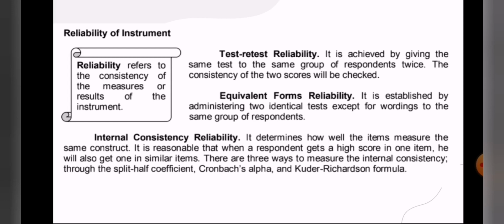Okay, the term internal consistency reliability is how well the items measure the same construct. It is reasonable that when a respondent gets a high score in one item, he will also get a high score in similar items. Okay? So, this is dependent on the Cronbach alpha and Kuder-Richardson formula. So, this is more on the statistics side.